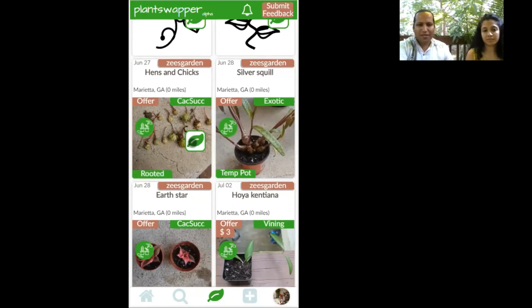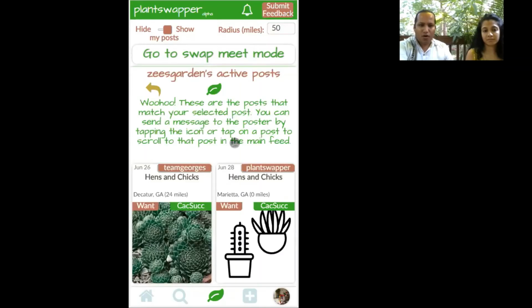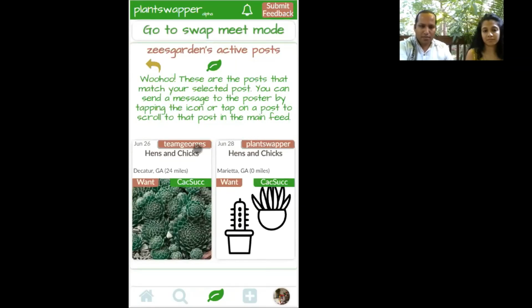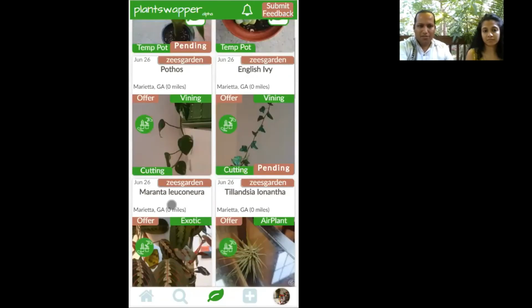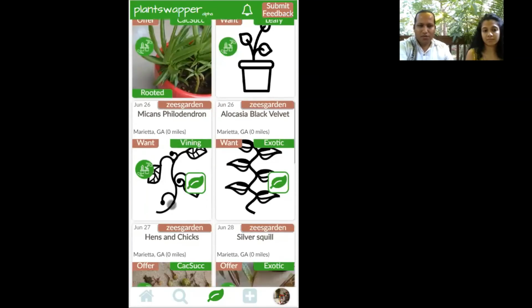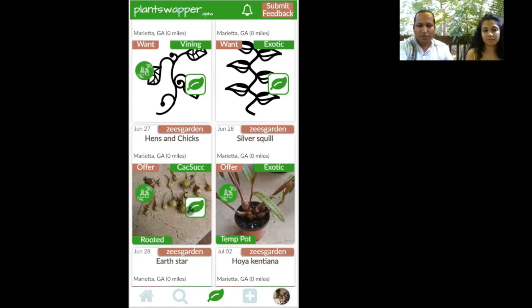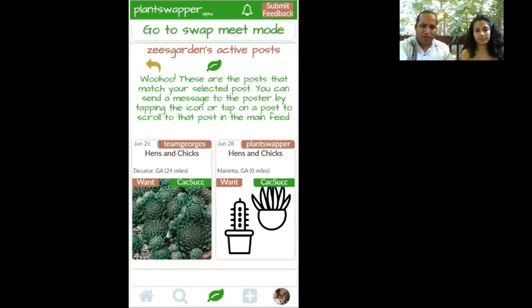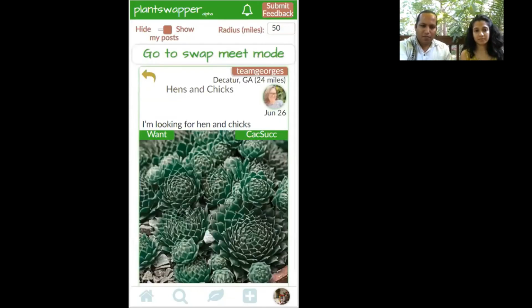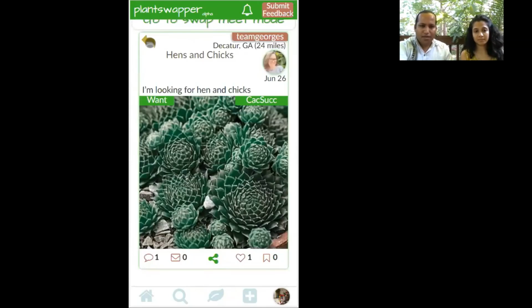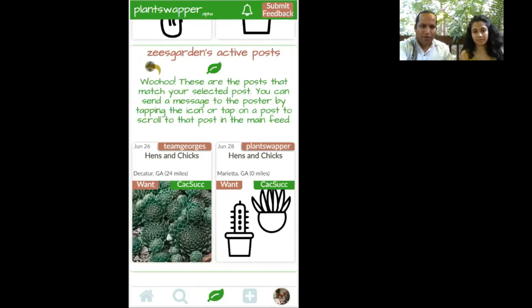So now if you hit this leaf icon, it'll show you what are the matches. So it'll say, these are the people who want hens and chicks, and you have a hens and chicks to offer. So that's the way, rather than filtering, this is a quick way to easily find matches automatically. And then you can get in touch with them. So you can comment or send a message and let them know that you have this plant, and then you can decide on a trade.